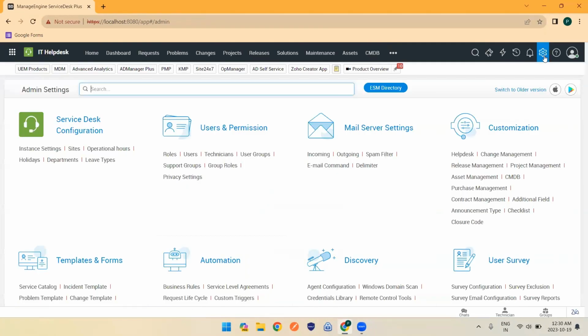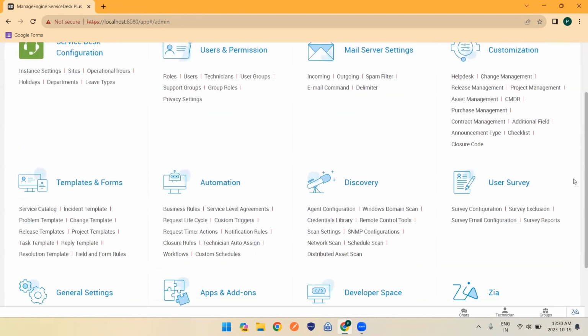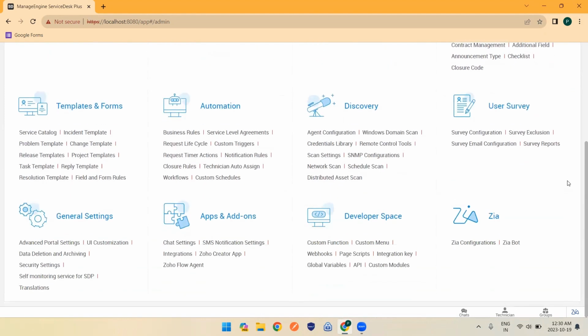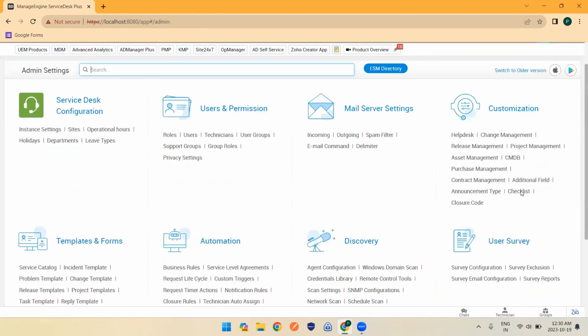This is the admin tab, which will be only visible to the SD admin. Here you can see the services configuration, the users and the roles or the permissions for those particular users, the mail server settings, customizations, automations, template and form designing, integrations, ZIA, everything from this particular portal.